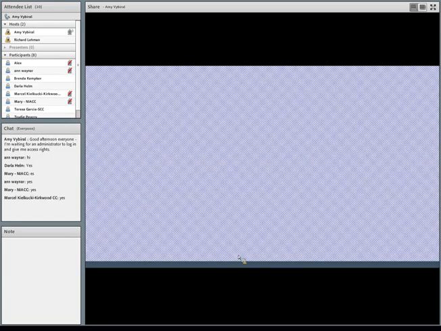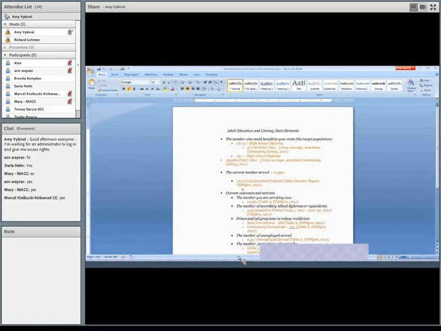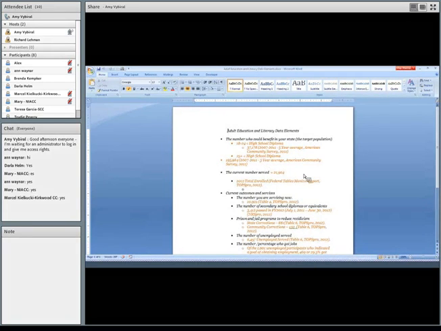this was obviously the end result, but can everyone see my screen? It's called Adult Education and Literacy Data Elements. You can see that. Okay.